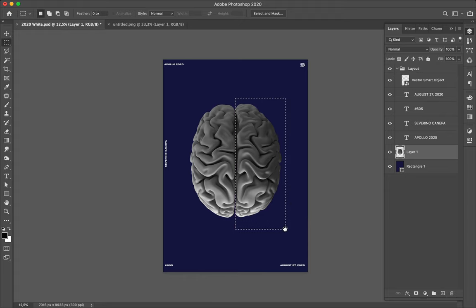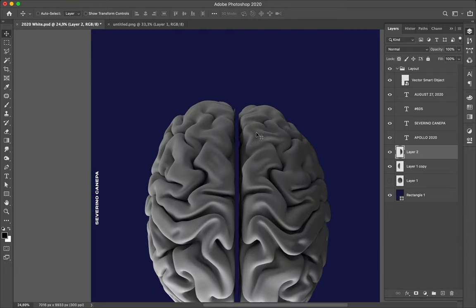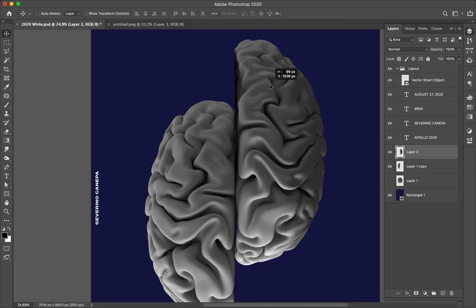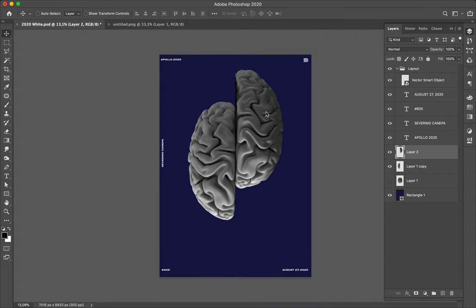So let's cut that brain from the center and duplicate it just in case. Oh, I didn't duplicate it. Just created a new layer. Remove it, hide the first brain, copy, Command C, remove the right part and Command V. Let's place it just near. Like this.